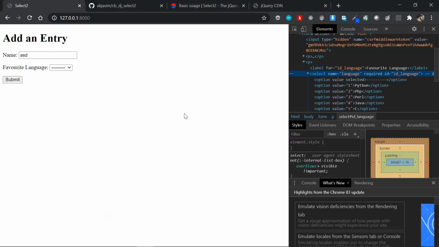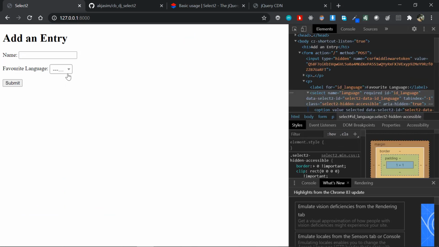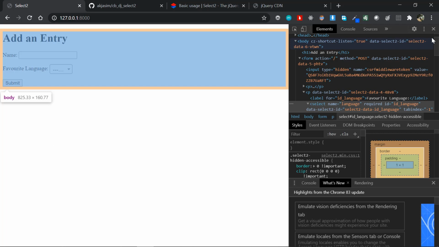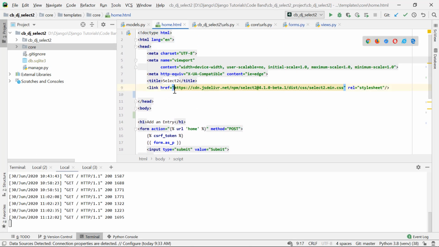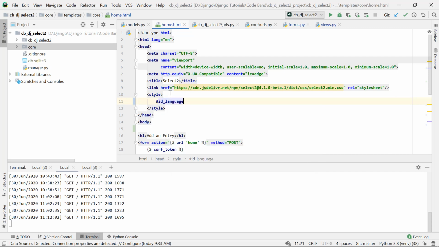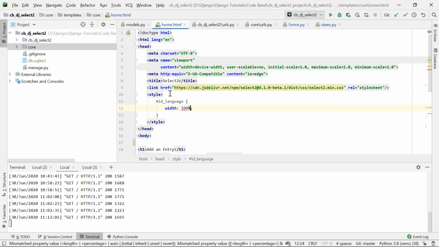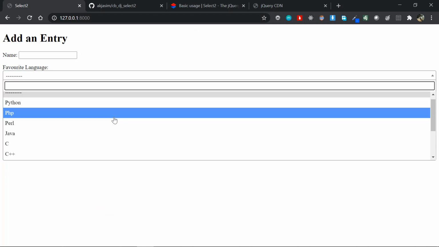So if you just save and come back into our application, you can see that now it changes to a Select2 widget. It's not looking very beautiful because the width is too low to actually show that widget. So I'll add a quick style. In the head section, in the style tag, I'll take that id_language and set width to 100%. With this being said, you can see that it's pretty much clean. Now it's working perfectly fine.